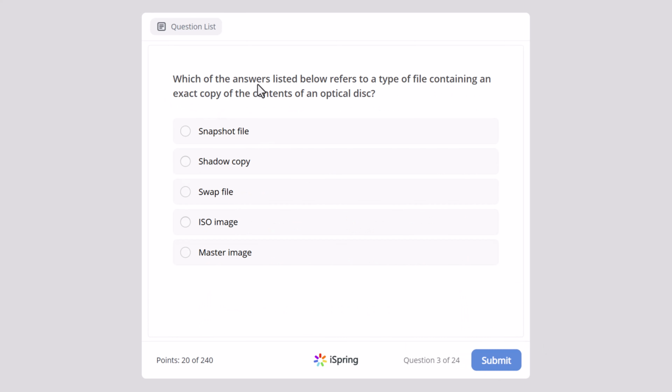Next question, which of the answers listed below refers to a type of file containing an exact copy of the contents of an optical disk? Snapshot file, shadow copy, swap file, ISO image, or master image? And here the correct answer is ISO image.